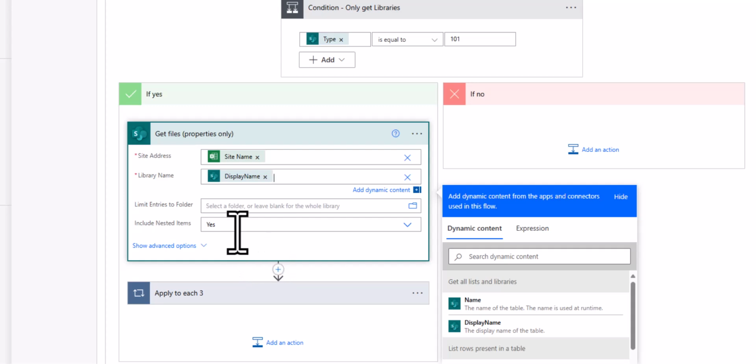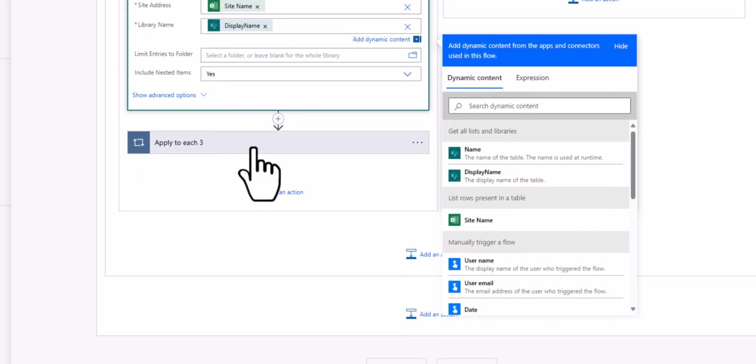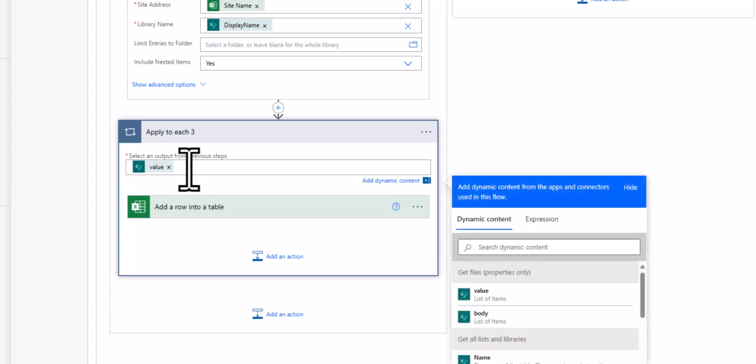And I want to include nested items in this as well. So I'm getting that. And because I'm getting that, get files is a group of files, it's coming along with a number of them. Again, I need to put an apply to each. You probably need to manually do that. And the value is the value of the get files properties. So I'm getting that. You want to get from the get files property here, the value from that.